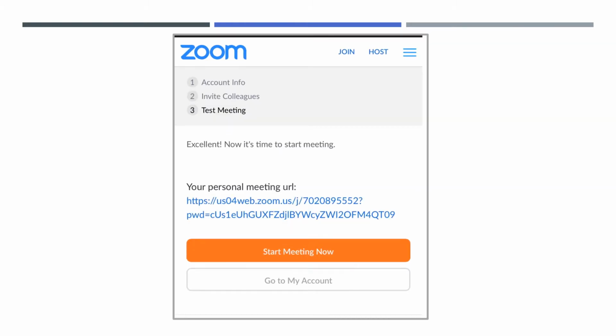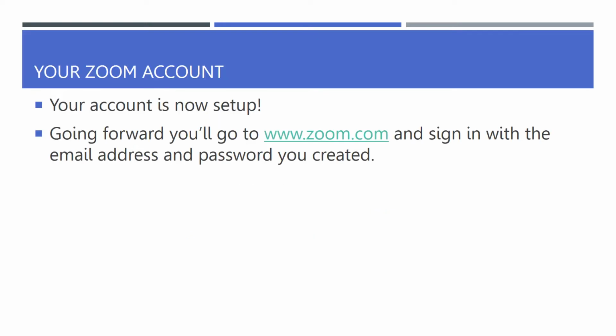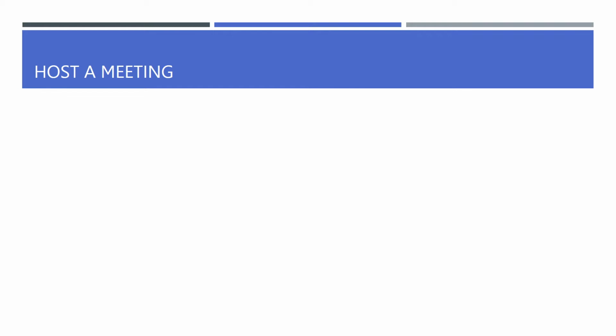And so this is our last setup step, and what we're going to do here is click on the option to go to My Account. Great, so now your account is set up, and luckily we only need to go through those steps once. Going forward, all you'll need to do is go to the zoom.com site and sign in with the email address and password you created. Now we'll take a look at hosting a Zoom meeting.